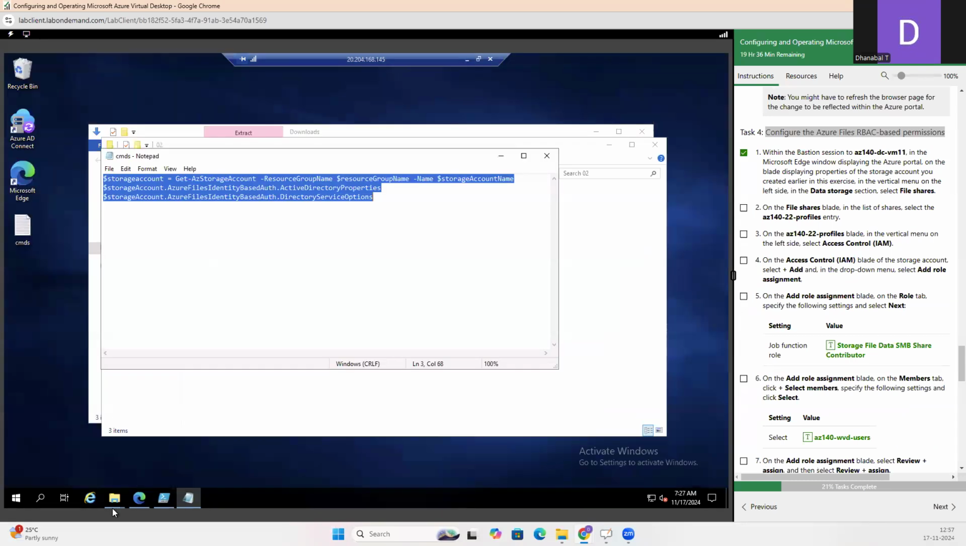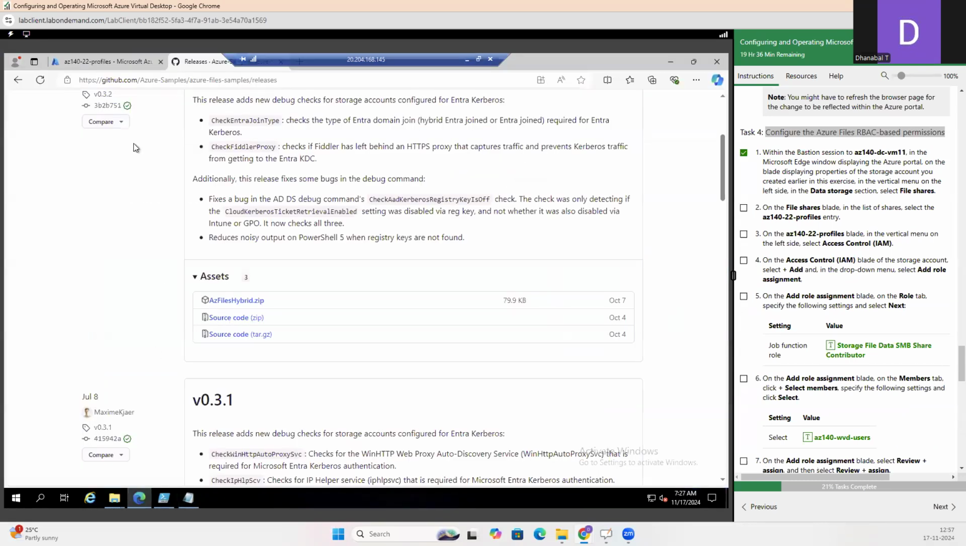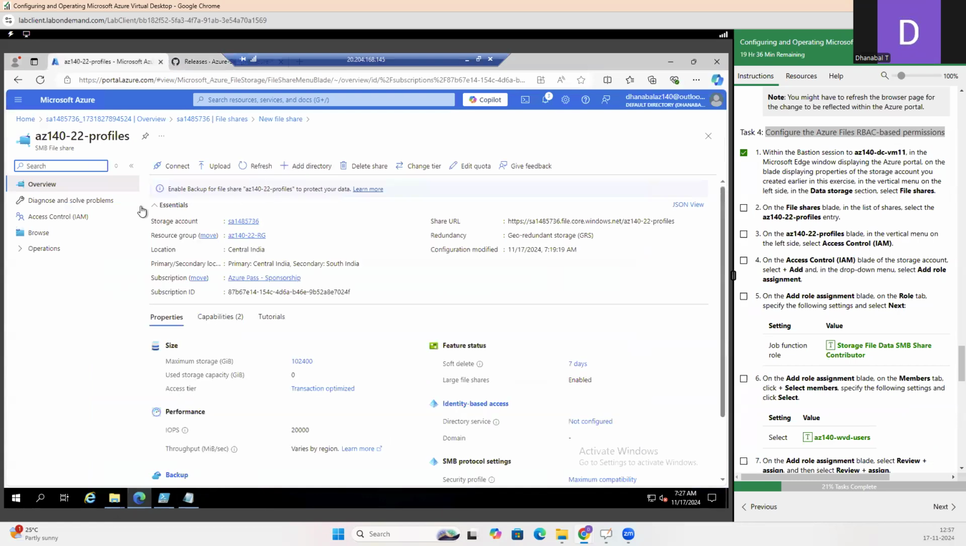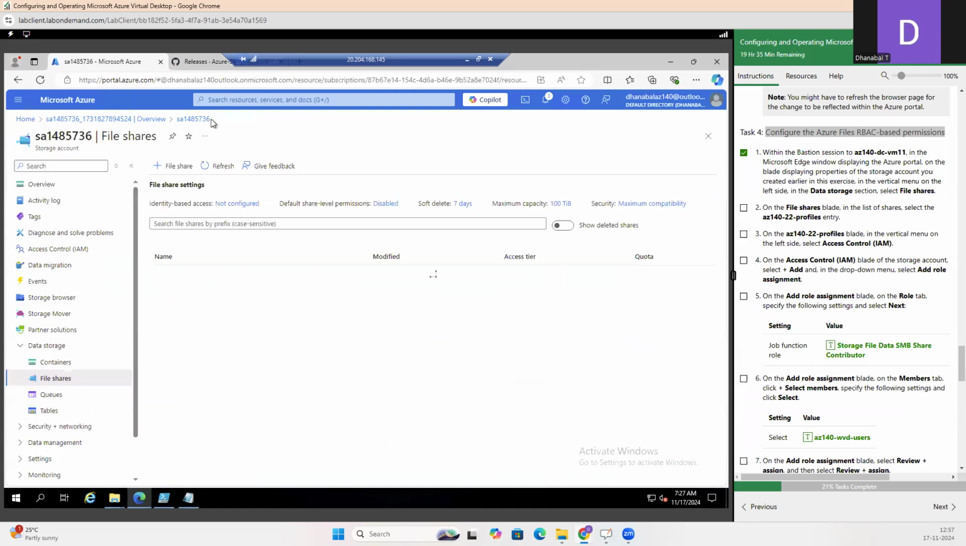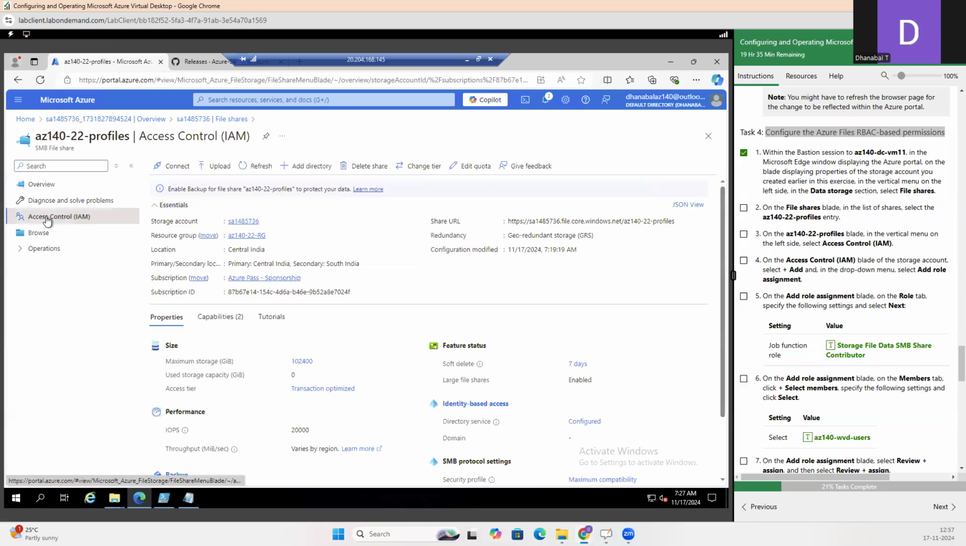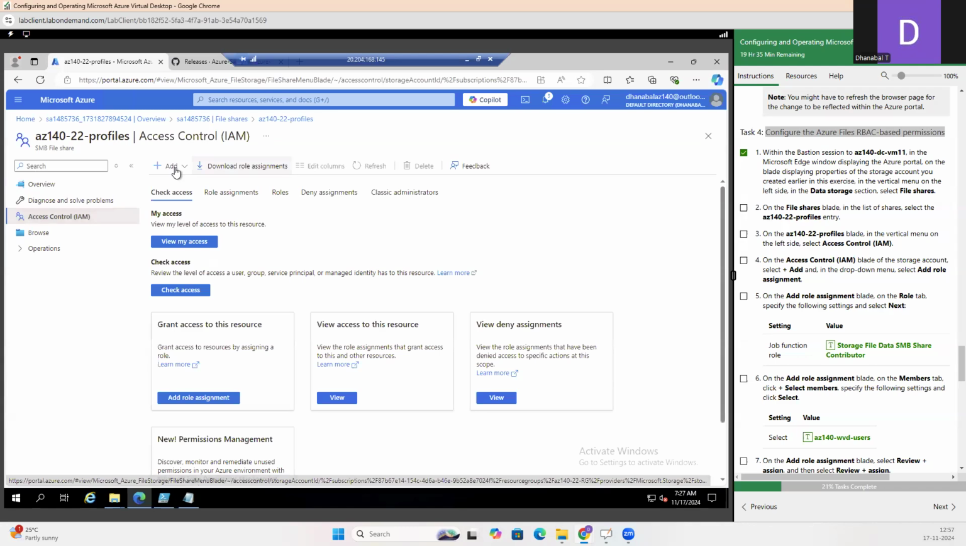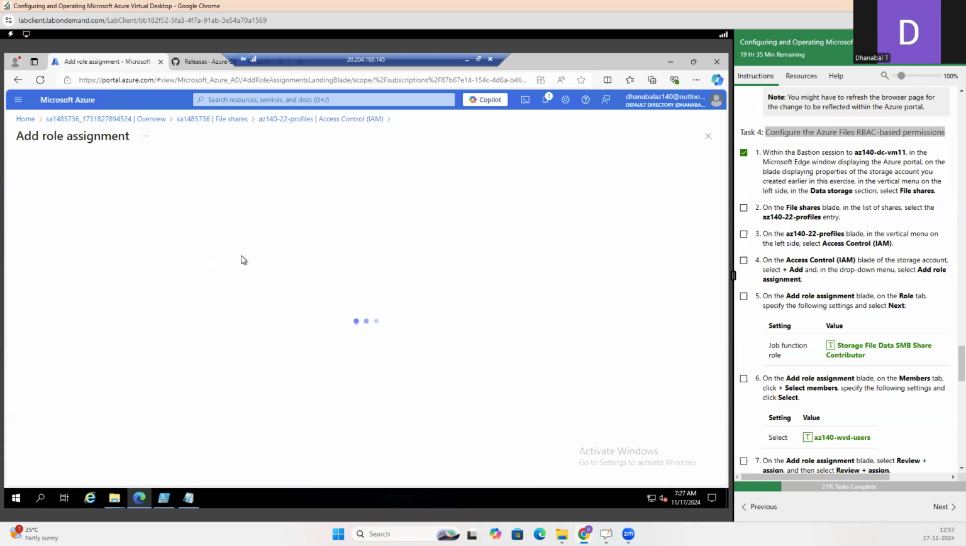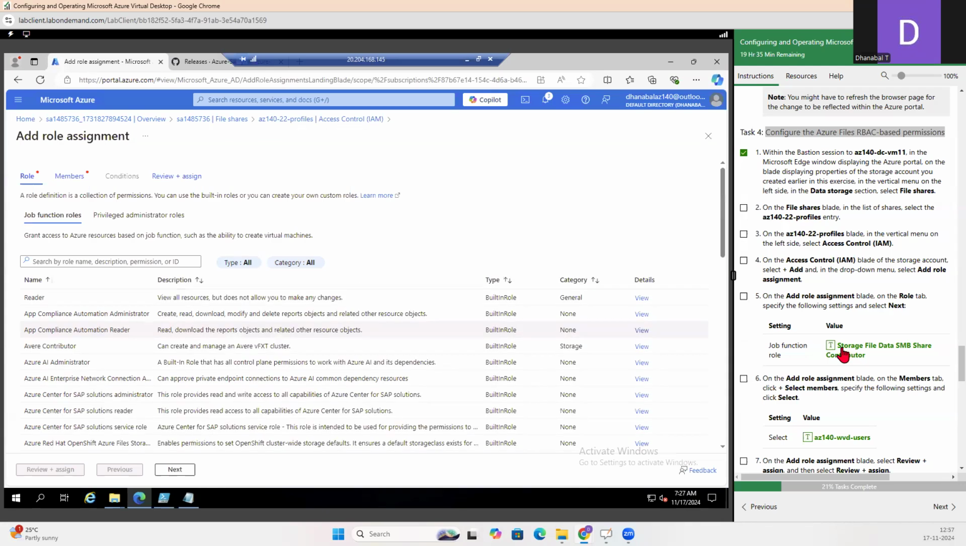Let me go to the Azure account. On the Azure account, let me go to the file share. So this is the file share. By any chance, if you have missed it, you can come here, select the file share on your storage account and go to access control. On access control, add role assignment. You need to assign some role. The role I have to assign is SMB share contributor.